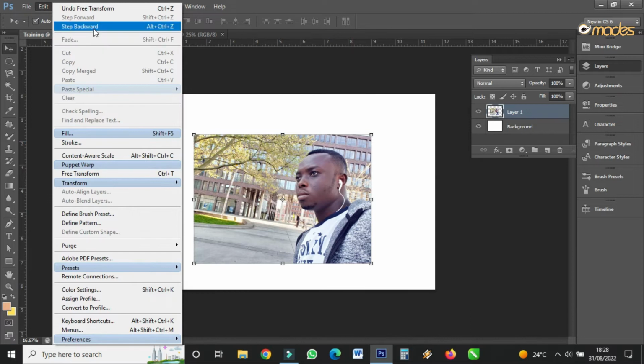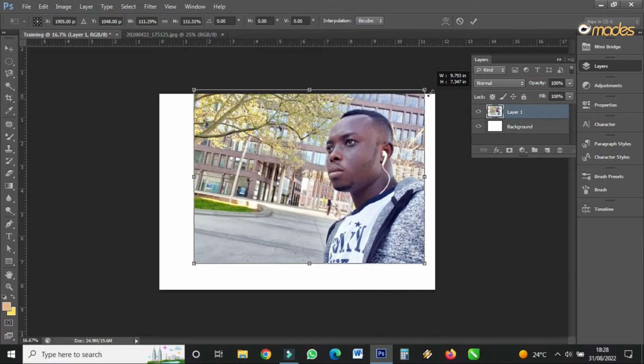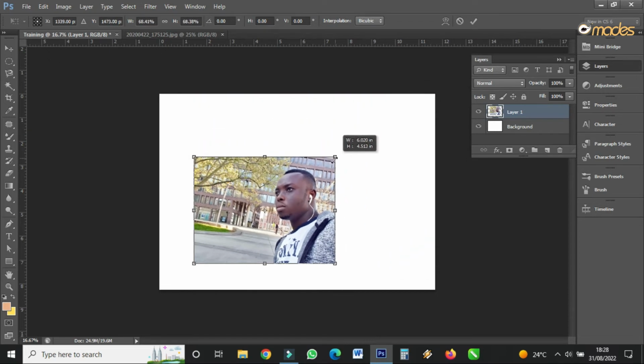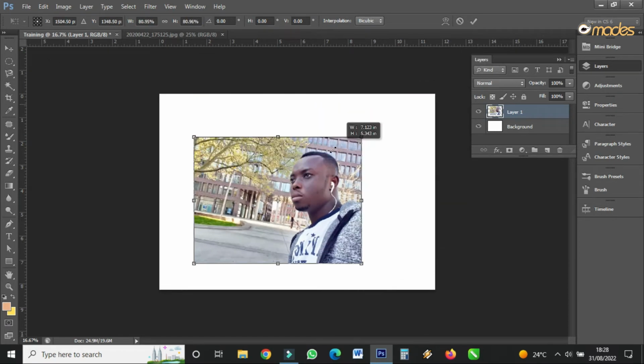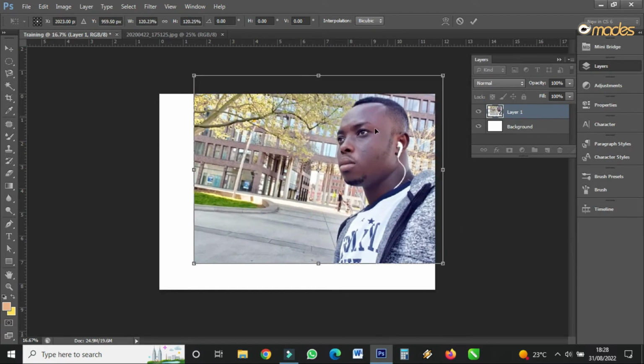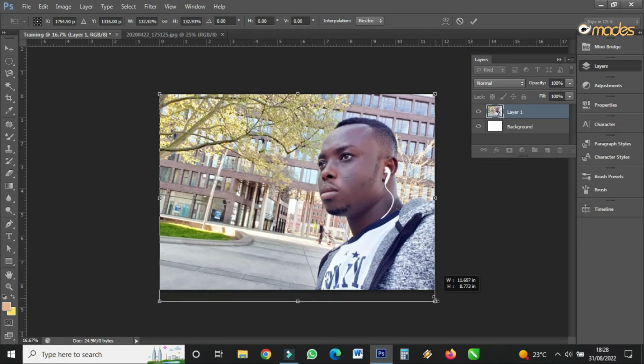Edit, step backward. The reason why it was distorted is that I didn't put my hand on the shift key. Okay, but if you put your hand on the shift key, you can reduce it proportionally, or you can enlarge it proportionally. Okay, good. So that is why it was distorted. By this one, my hand is on the shift key, then I will just increase it or reduce the size of the image. Okay, good. So that is that.